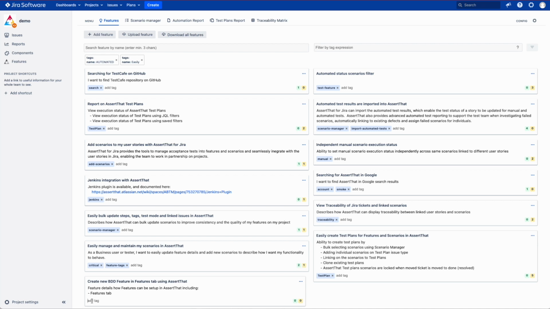And we can start adding tags to the feature. As you can see, when you start adding tags, it will give you a list of available tags within this project. And we use tags on this page when we want to filter for particular features within the page. This is useful for when the number of scenarios and features within your project grows over time, and it makes it easier then to just filter and view the ones that you're interested in.